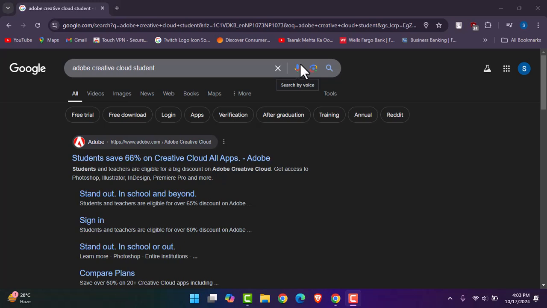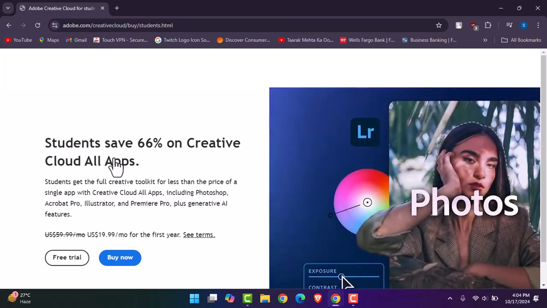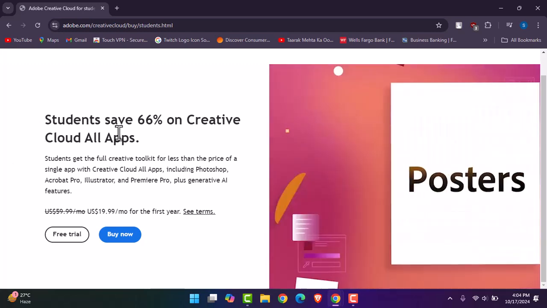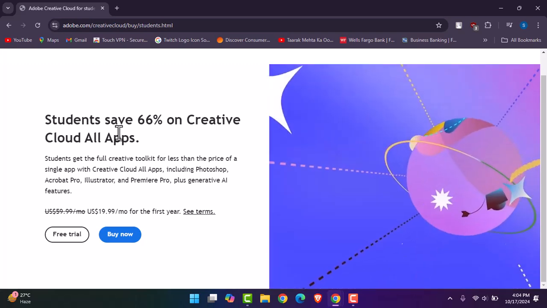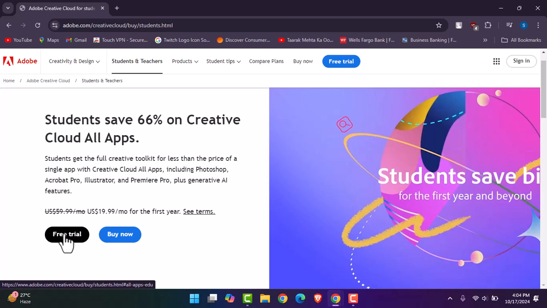So for that, simply go ahead, open up your browser, and type in Adobe Creative Cloud Student. As soon as you've done that, you will find this particular search option right over here. Go ahead, tap on it. Once you have done that, we are in the section where we can directly find the students section: save 66% on Creative Cloud All Apps. But for that, we will have to purchase this, which we can get a free trial for as well. And we can directly tap on Buy now and use it for further purposes.